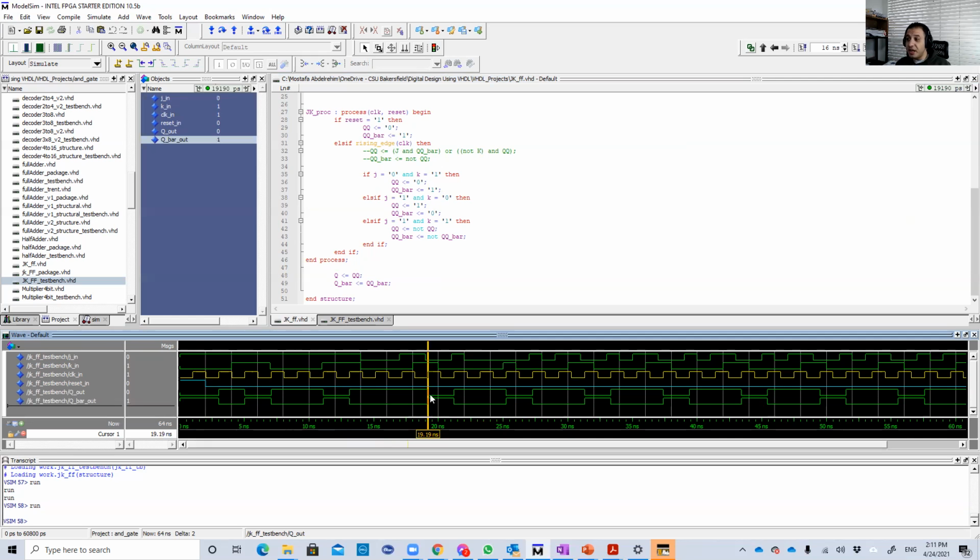Then here, for example, it's the first time we see K is 1 and J is 0. So it's a reset state. So Q becomes 0 and Q bar becomes 1. And so on, guys. If you continue, you're going to find the same behavior, which reflects the JK flip-flop. Okay, guys, that was basically the JK flip-flop.